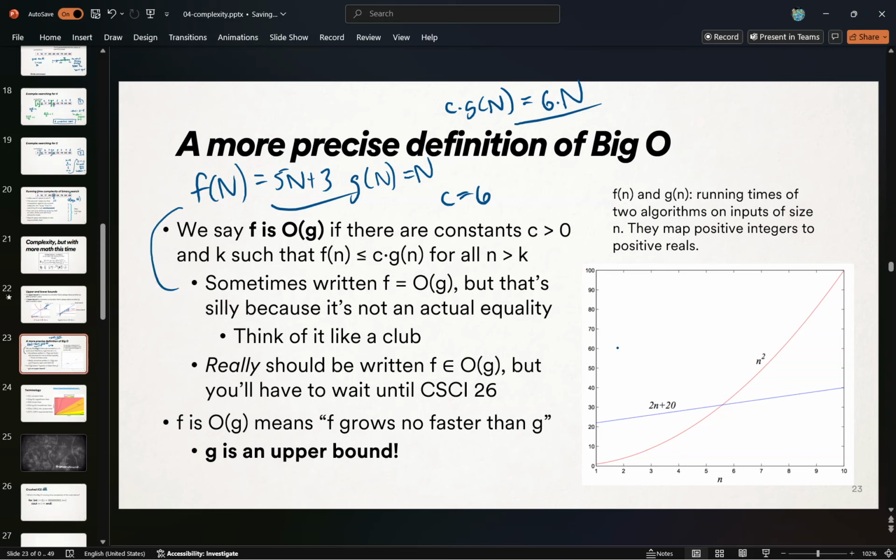At 0, it's going to be 3 versus 0, so it's still not bigger. At 1, it's going to be 8 plus 6, so it's still not bigger. At 2, it's going to be 13 versus 12, so it's still not bigger. But at input 3, it's always going to win, 6n versus 5n plus 3. So k equals 3, or I guess it could be 2, because it's greater than. So if k equals 3, then I know that C times G of n will always surpass F of n.